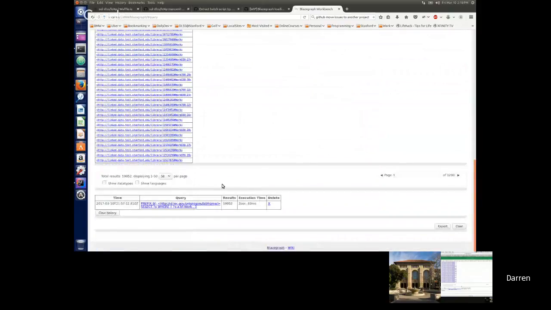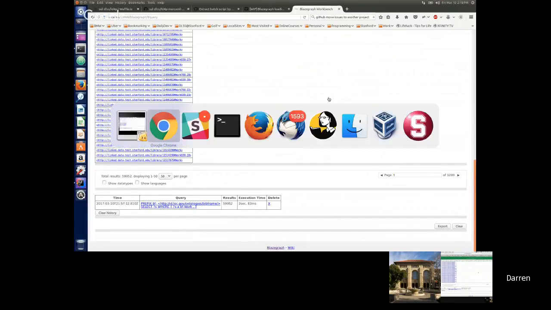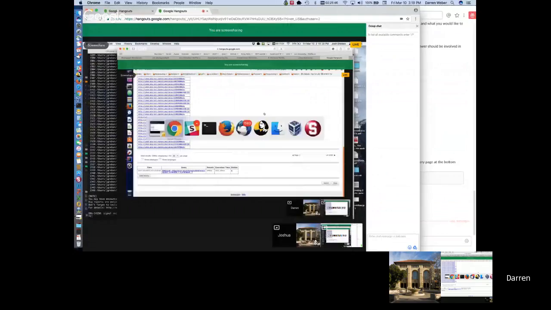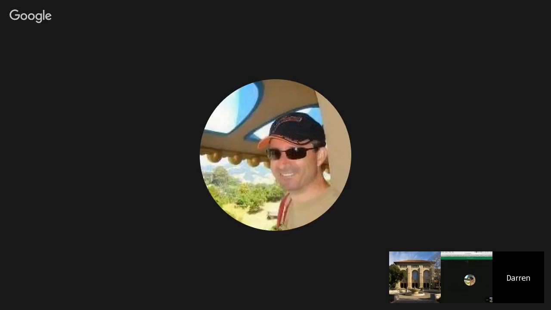That's just one page of 1,200 pages. Altogether, there are nearly 60,000 works. This is just from the Casalini data that we've been working with on this sprint. So that's it for my demo. Thank you. That concludes our demo for this week.